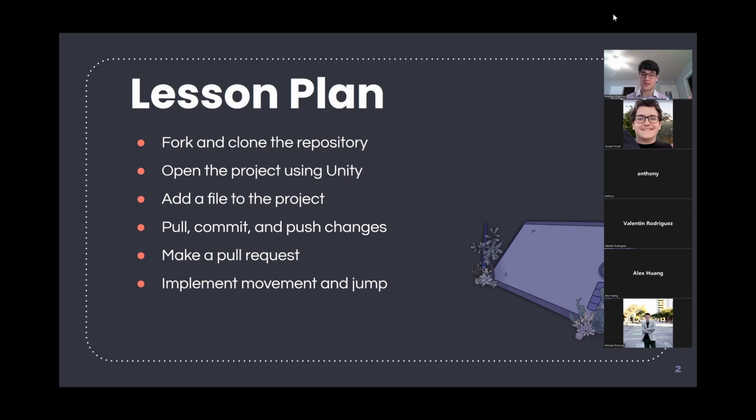Before we start, I want to give a very high level overview of what exactly it means to fork and clone a repository, what a repository is, what GitHub is. Because when I was a freshman and first started getting into game development, this was all very new to me and I had no idea what was happening. It took me a little bit to understand what exactly the tool I was using was doing. So this is a very high level understanding.